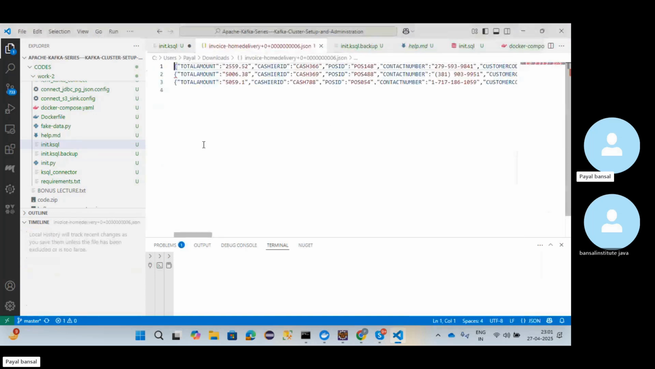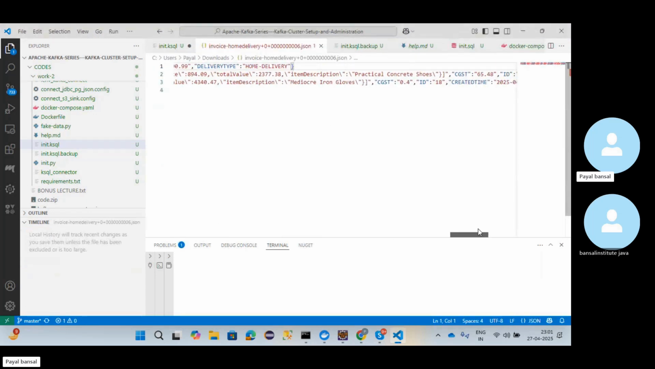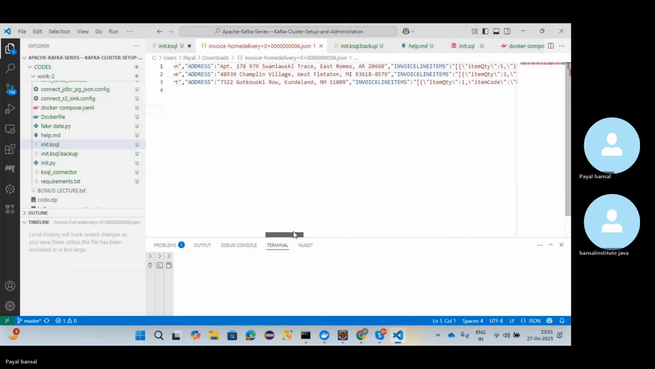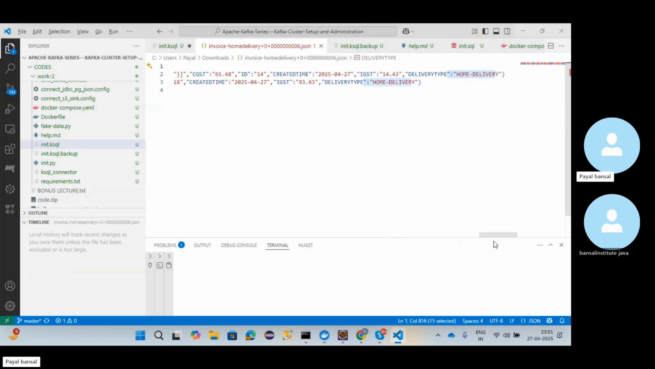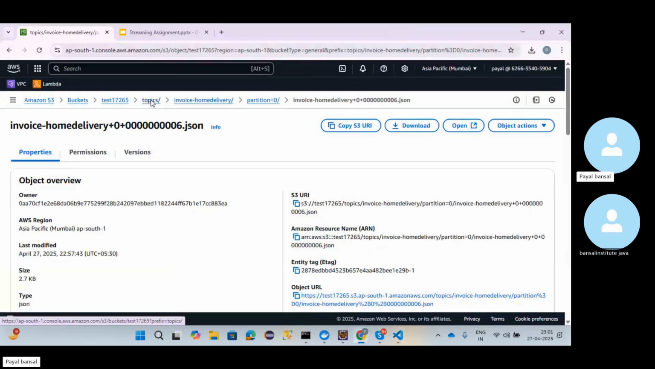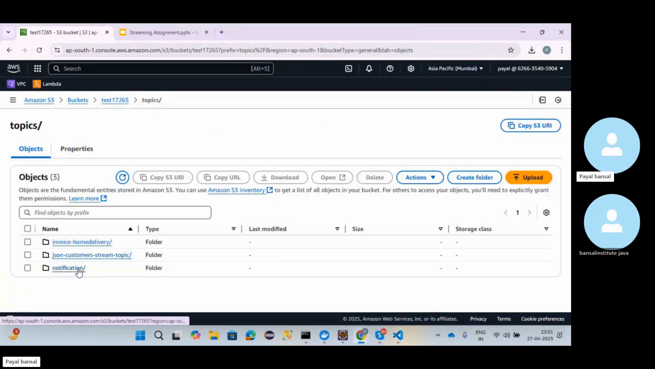Here we can see the customer details of those who have opted for home delivery, their address and everything over here. The delivery type is home delivery for them. So this was the second use case. Then we come to notification.